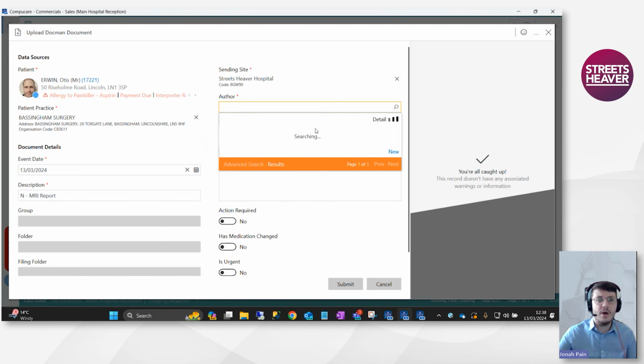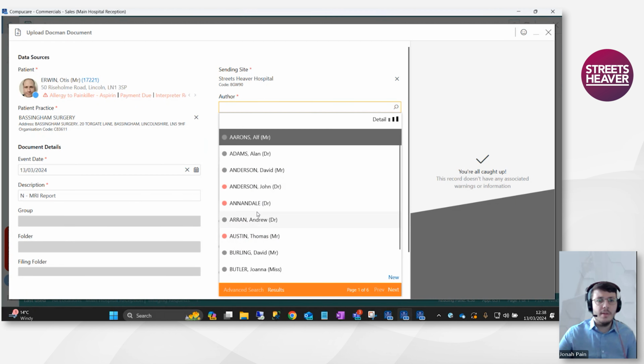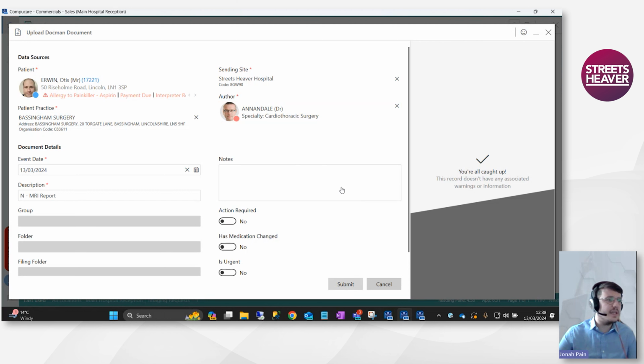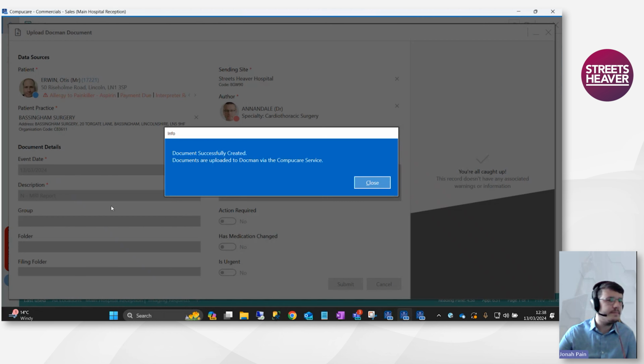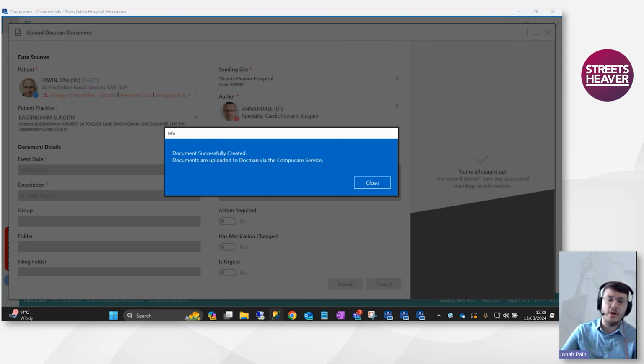So I can quickly fill out our author. I don't need to do a lot in here, so I'm just going to hit submit, but there are other fields to be aware of. Now, if you're unsure about what Document Connect is, it's an approved, secure electronic method of sending details back to the GP.